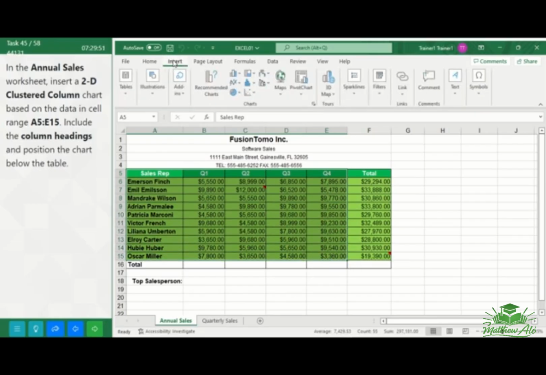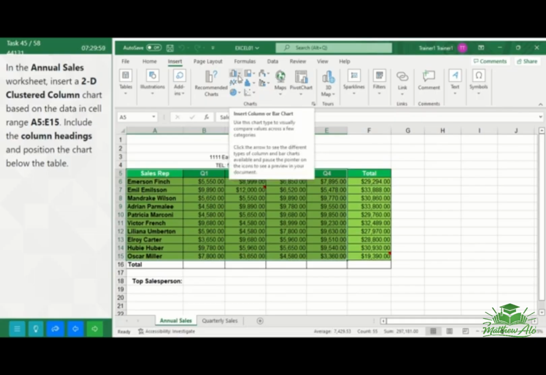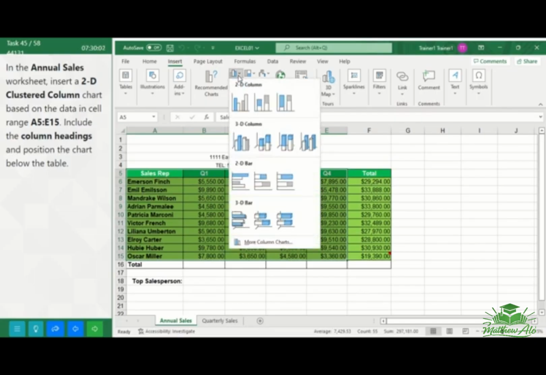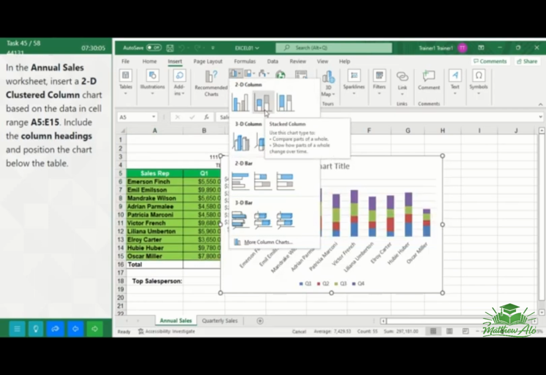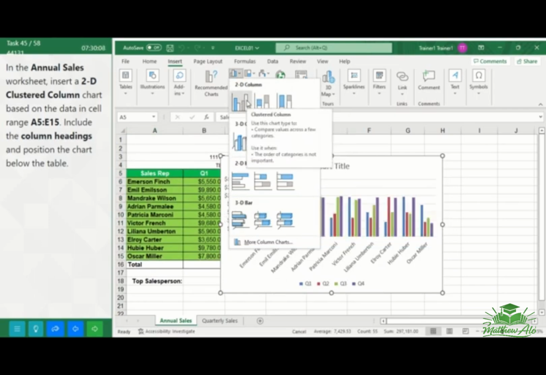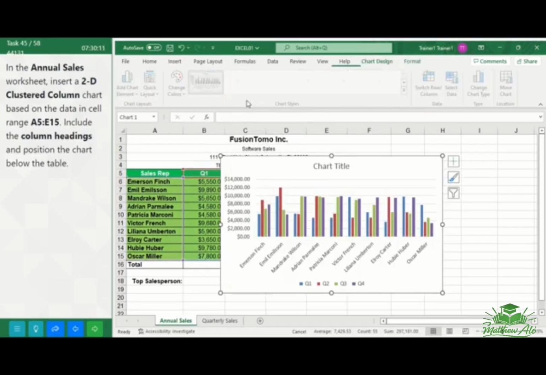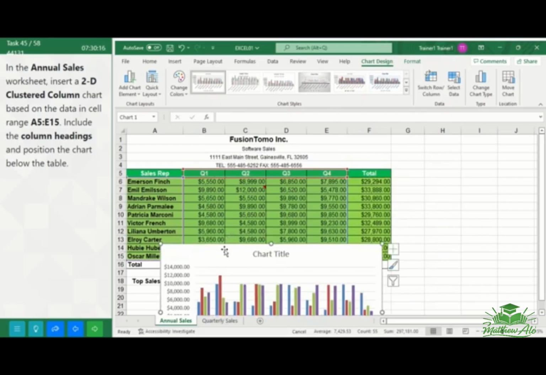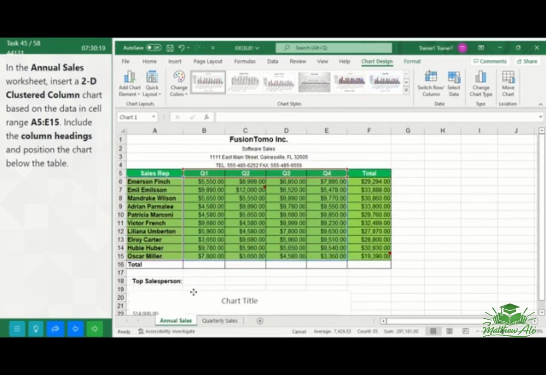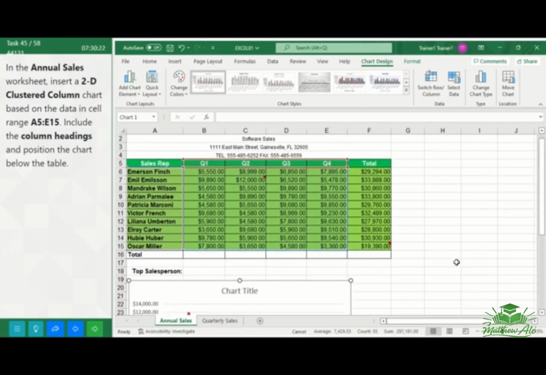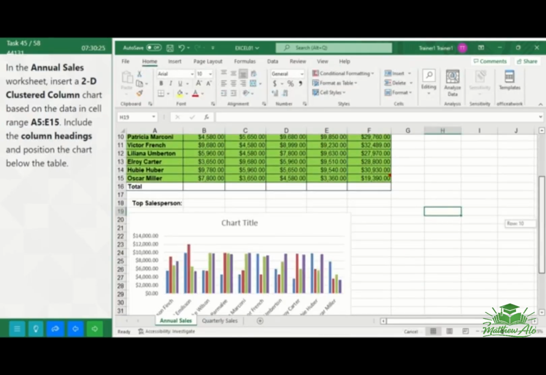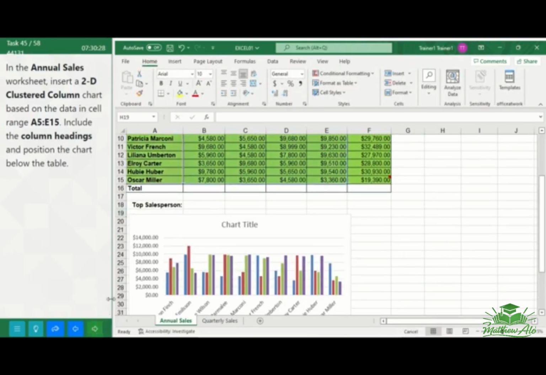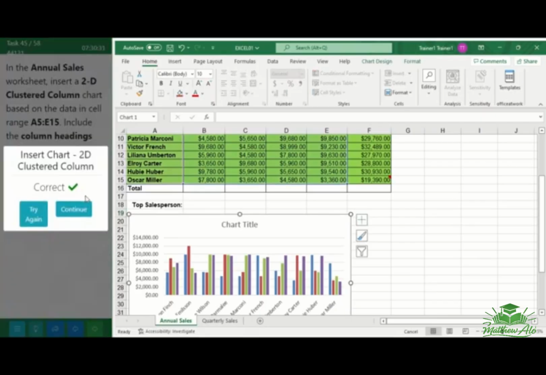On the Insert tab in the Charts group, select Insert Column or Bar Chart, then select the 2D clustered column right here. Then you have to position the chart below the table. You drag it below the table. Okay, that is done. Correct.